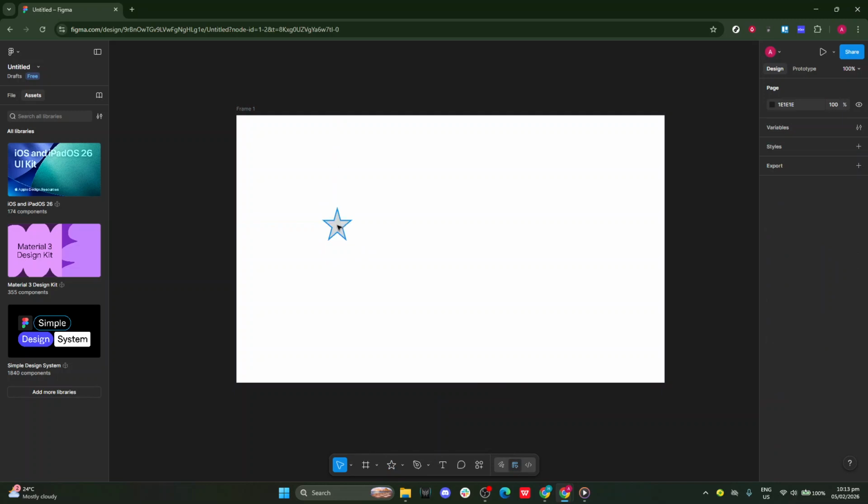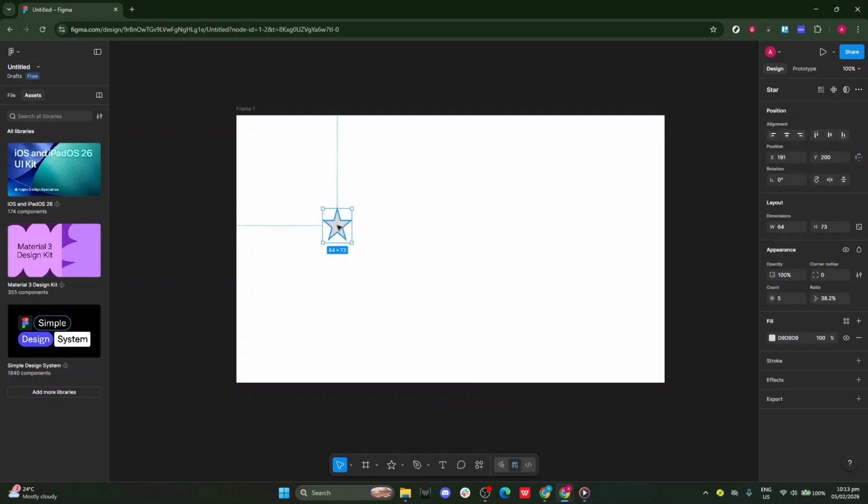On the right side, open the alignment and distribution options, the 3 dots next to position, and choose distribute horizontal spacing. This ensures even gaps between each star. With all stars still selected, right-click and choose Add Auto Layout. This wraps them in a frame with smart spacing controls.